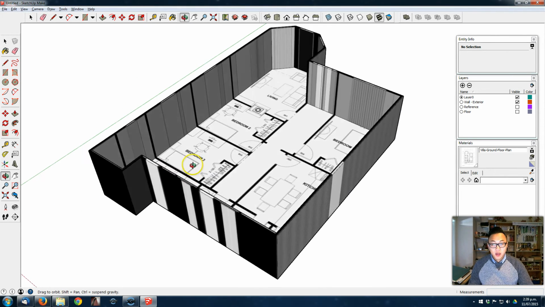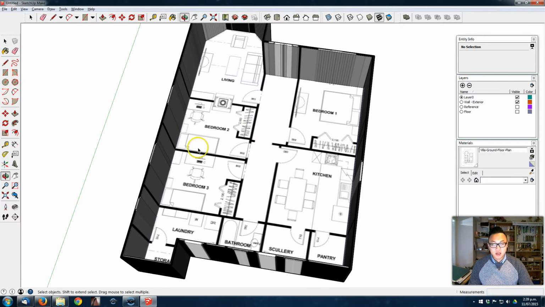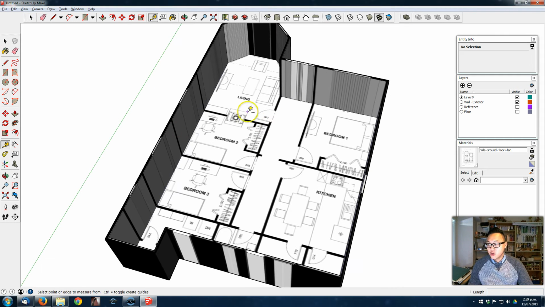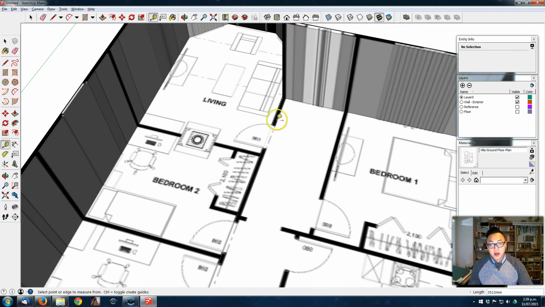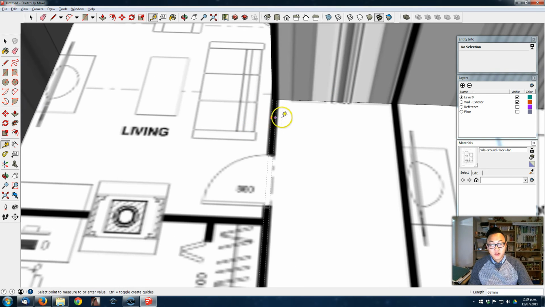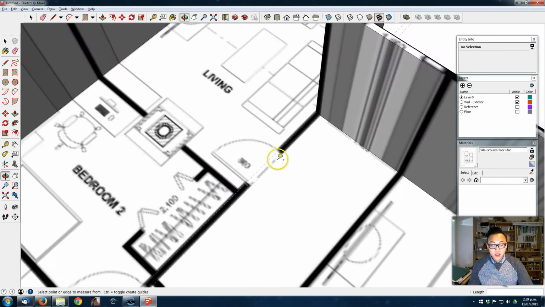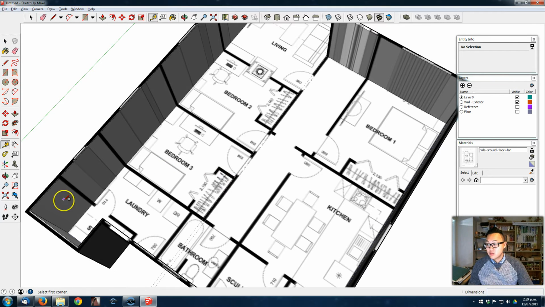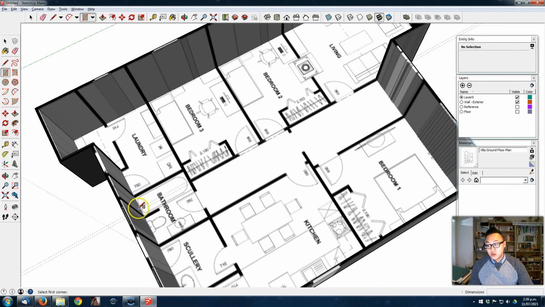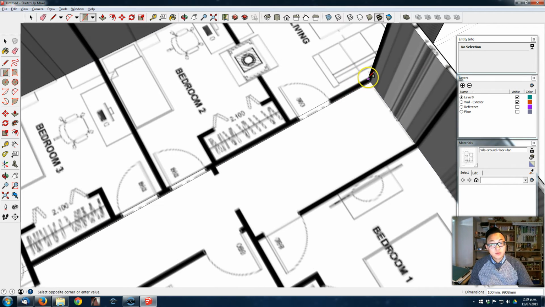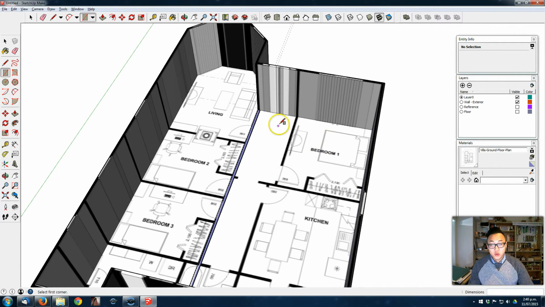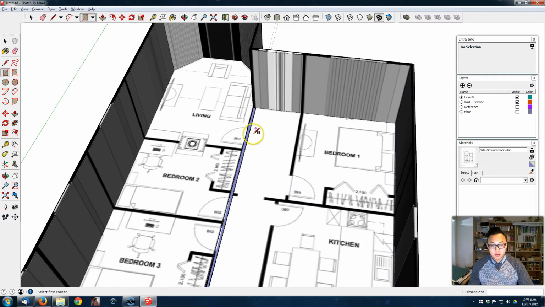So now we're going to do the interior walls. It's exactly the same process. Well, not exactly, but you're going to use the tape measure tool and create some guidelines first. Give it a thickness of 100, and then you can use the rectangle tool to create a wall. Like you can see, the wall here. I'm going to do that for all the interiors.